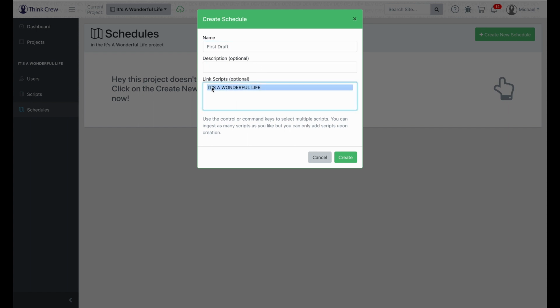Now, one of the other new features here is that you can actually upload multiple scripts into one schedule. And this will be really handy if you're shooting episodic series. So for instance, if you're block shooting, let's say episodes 1 and 2 together, you can upload both of those scripts together into one board.